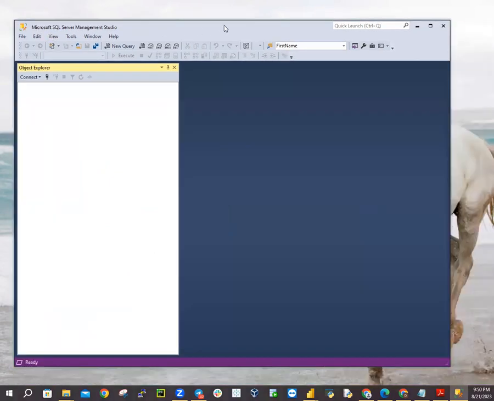Can you see my screen? SQL Management Studio. Can you see this thing? Yes, we can. Good, good. So this is what will connect you to your database. Now you will click Connect.